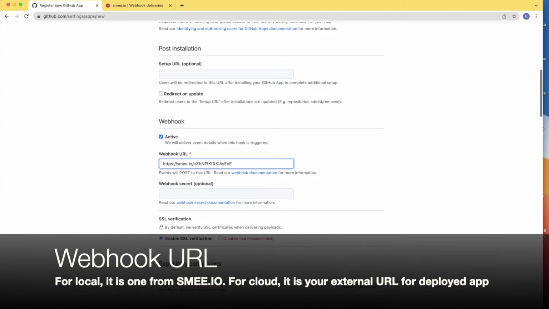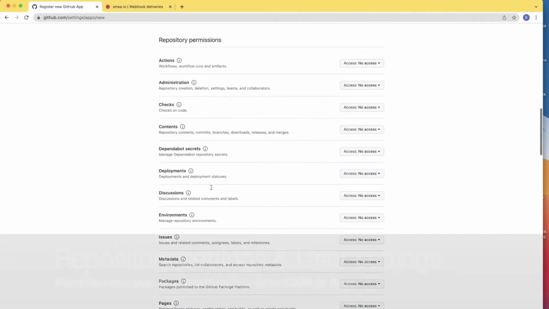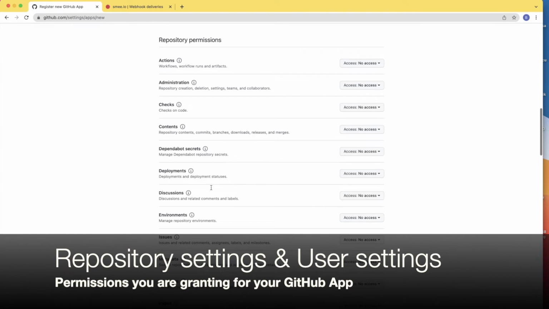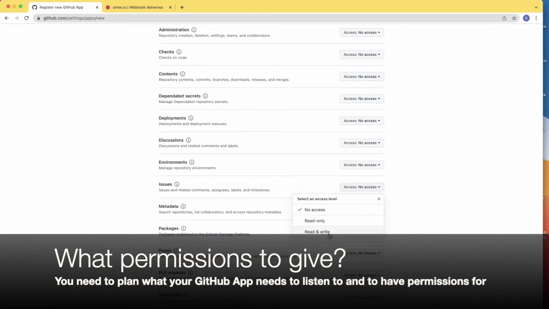Scroll down and paste the same URL for the webhook URL and fill out the webhook secret, which is optional. Scroll down further to discover where you can define the permissions to give to the GitHub app. You can define per-user permissions and repository permissions. In this demo, I will try to set ones that trigger whenever I create new issues.